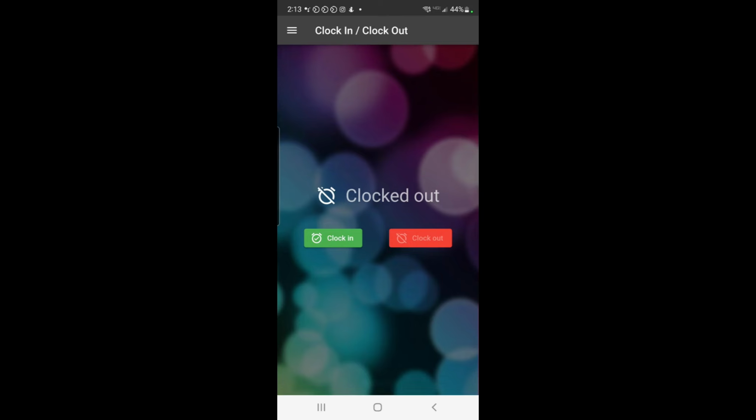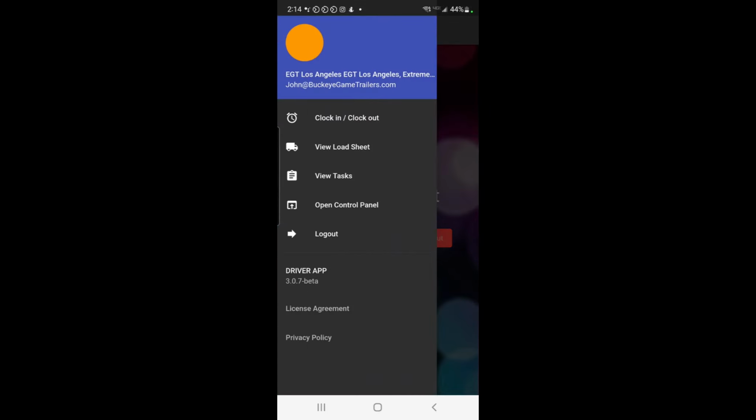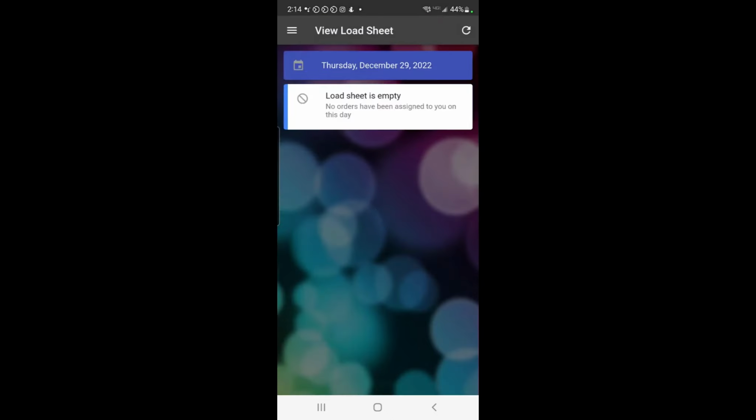Now you'll click on the menu lines at the top left portion of your screen. Here, you'll click View Load Sheet to see the events scheduled for today. You can change the date by touching the blue date banner at the top of your screen.